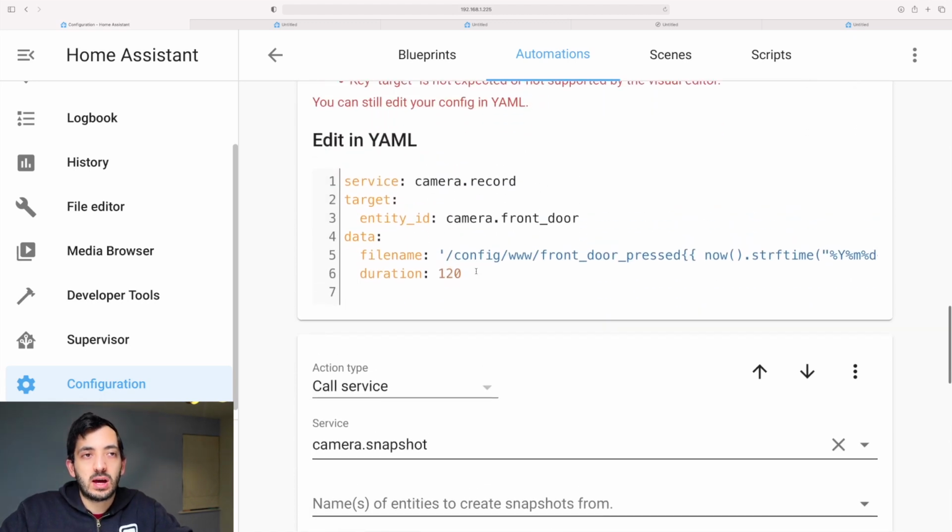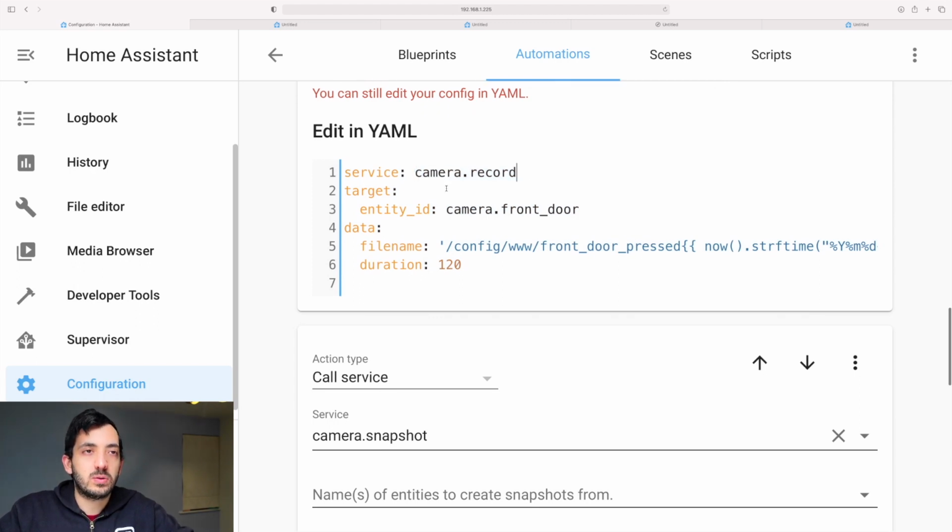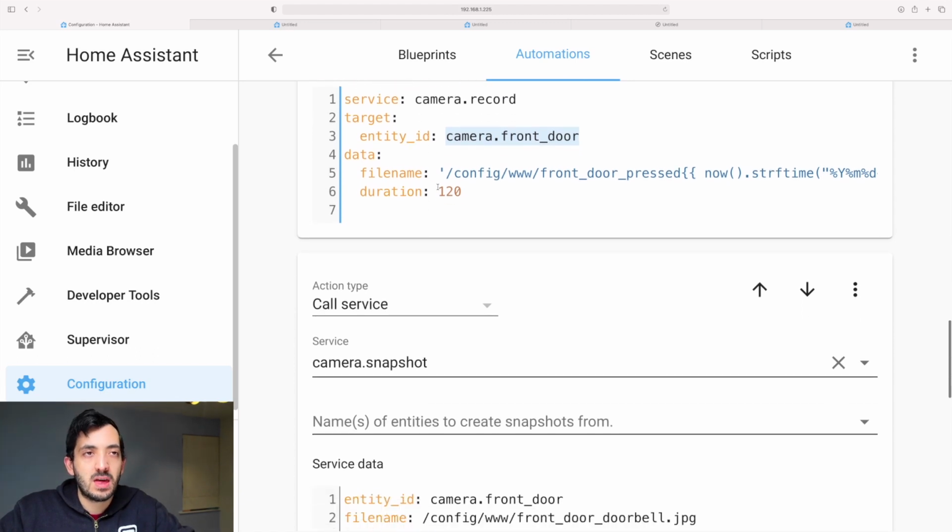And I'm doing that by writing these five lines of code, again, in the blog. You can actually copy the whole code from the blog and just copy and paste and get it up and running in a few minutes. But I'm explaining this to you for your understanding. What we're doing is we're recording the front door, which is the entity, and the file name, and this is where we are storing the actual clips. They're stored in the configuration, www, and then this is the name I've given it, so front door pressed or whatever.